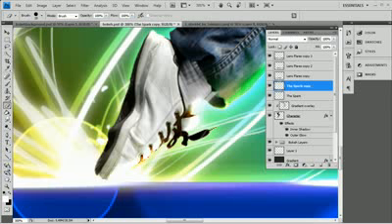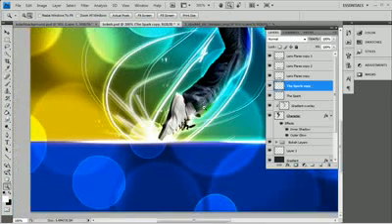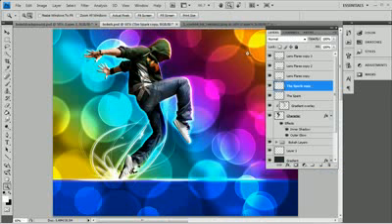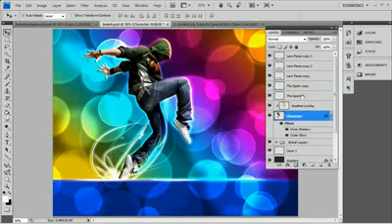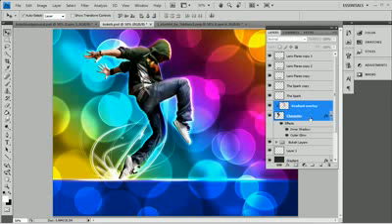Now I'm going to zoom out. And as you see, it looks like his toe was sliding on that ground there pretty decently. You can bring the character down with the gradient overlay. Bring him down a few pixels.